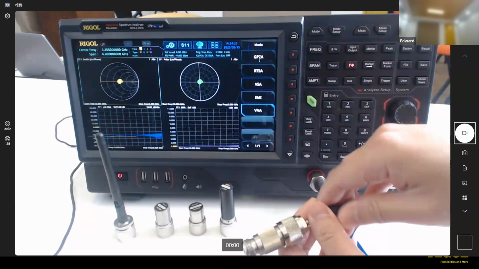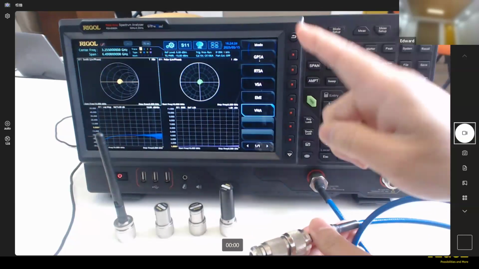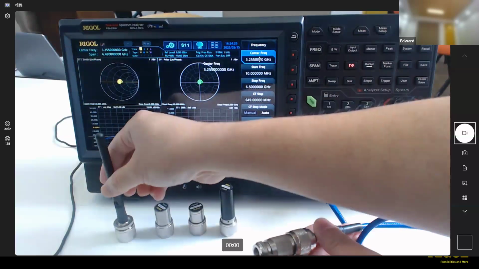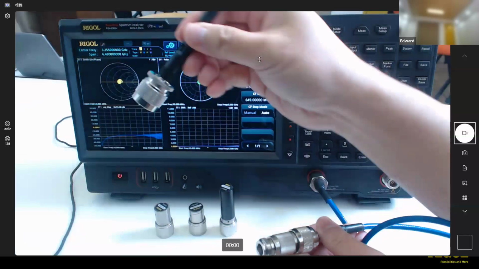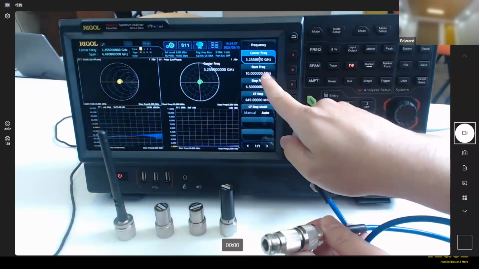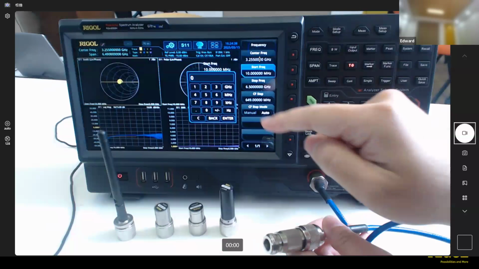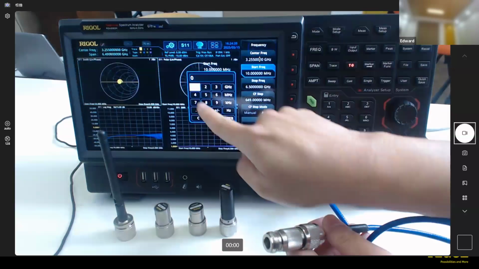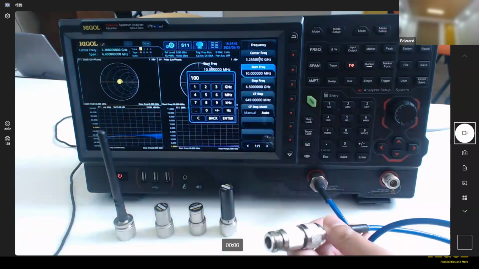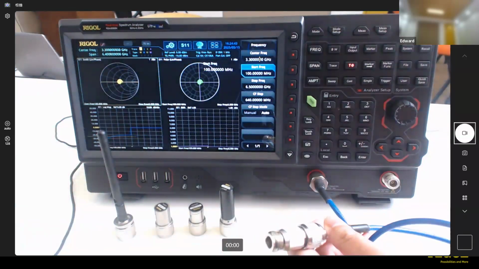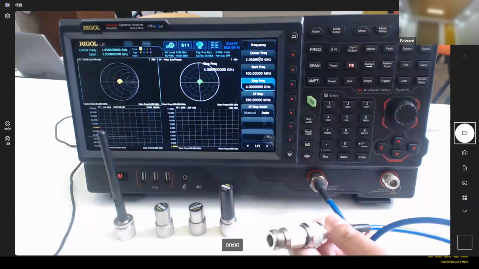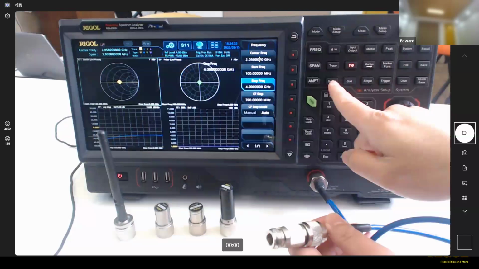So for this one first, we can press the frequency buttons. Because this is a 2.4 gigahertz antenna, we can set the frequency range to start at 100 megahertz, okay? And stop the frequency, we can set as 4 gigahertz, okay? Then we go for the sweep points here.